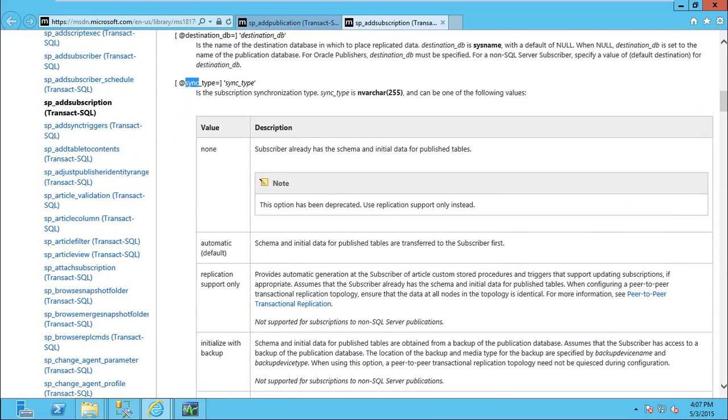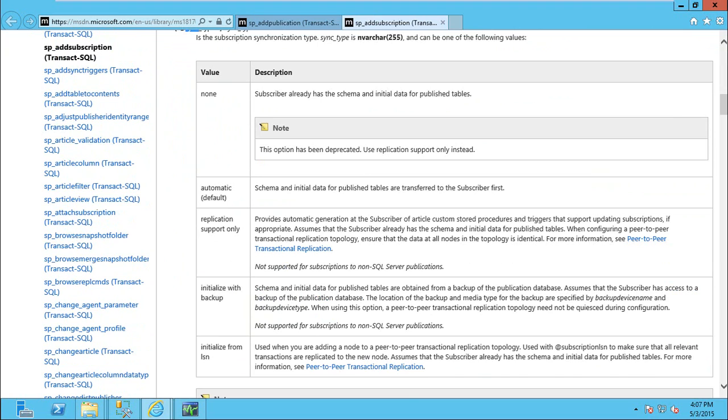You can see that here, sync type, while adding a subscription. So this is very important. If you are synchronizing the subscriber using backup and restore, you may have to specify this option. Automatic is the default. That means schema and initial data for published tables are transferred to the subscriber first. This is the default. If you are going to use BCP, you will use replication support only.